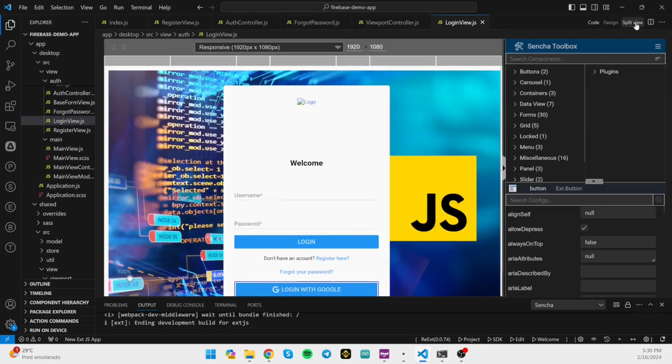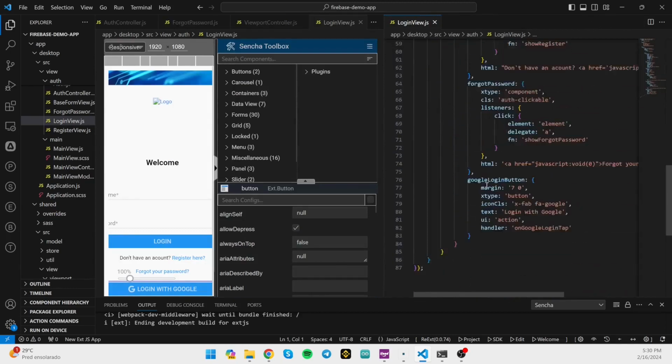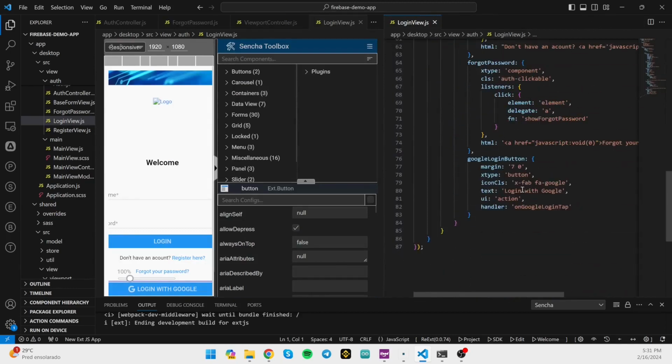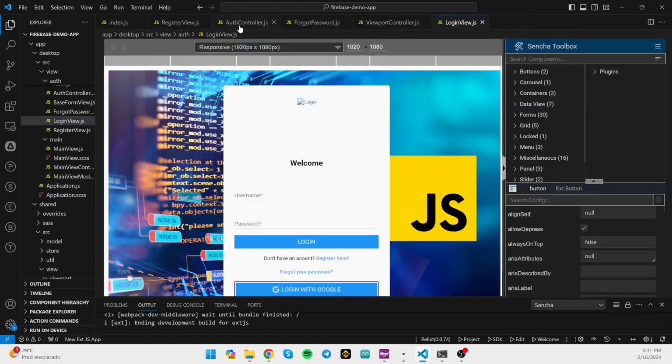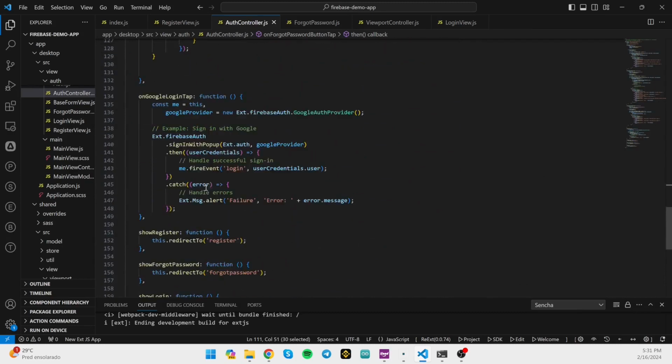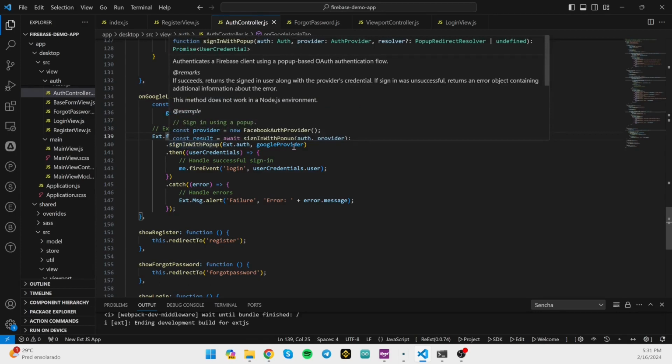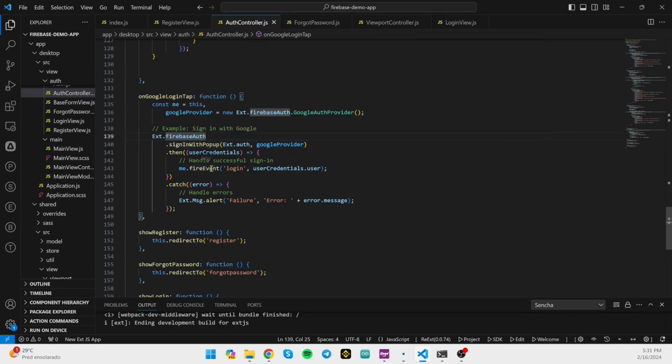So I'm going to split view, and when your Google login button is pressed, we are just calling the on Google login tap method. I'm going now to move to the auth controller and check what we are doing here on Google login tap. We are just creating one Google provider. Here we create one instance for the Google provider, and now I am just calling the sign in with pop-up and specifying the Google provider and finding the same event login. Let's see how it works.